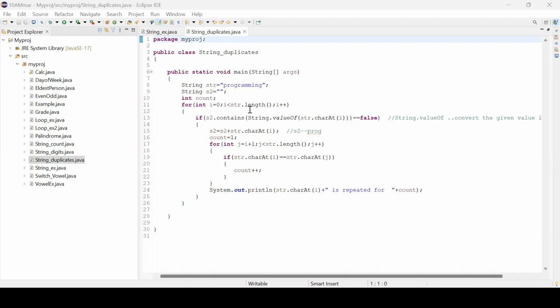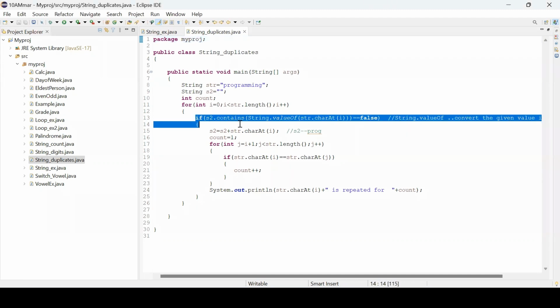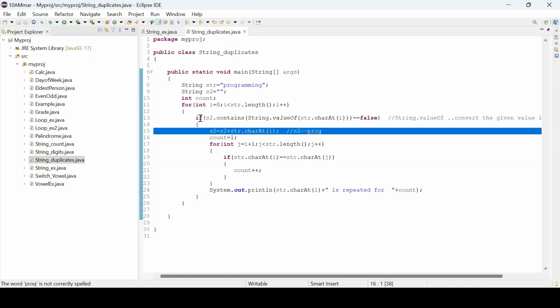Okay, so what is this program? What is the question here? We want to count how many times each character is repeated, right? If P is repeated, how many times? R is repeated how many times? O is repeated how many times? This is the logic, right? So for that, what is the logic we have written?